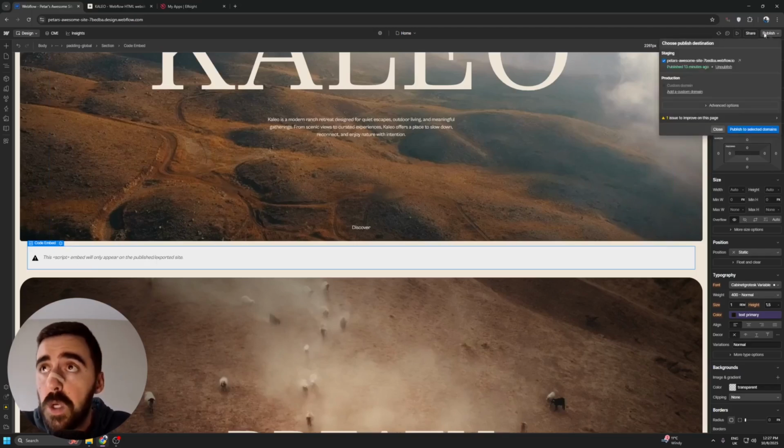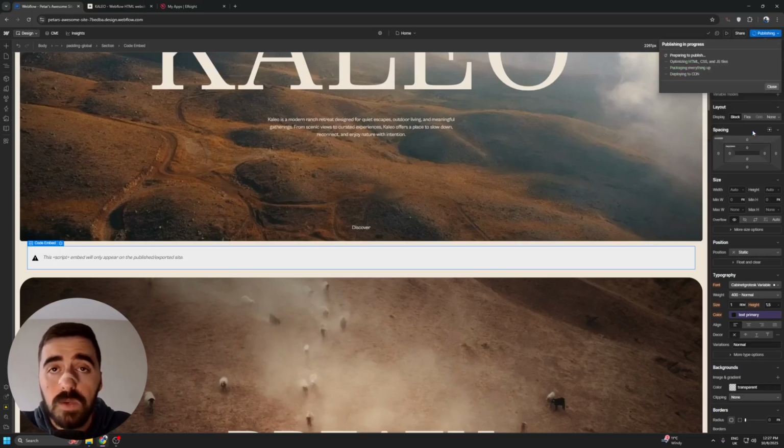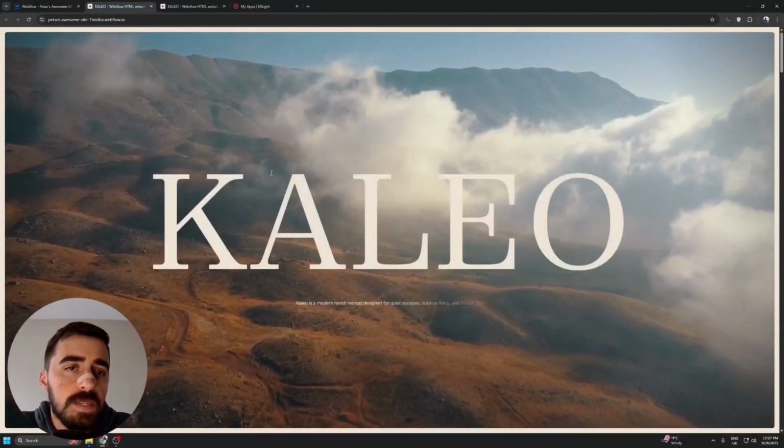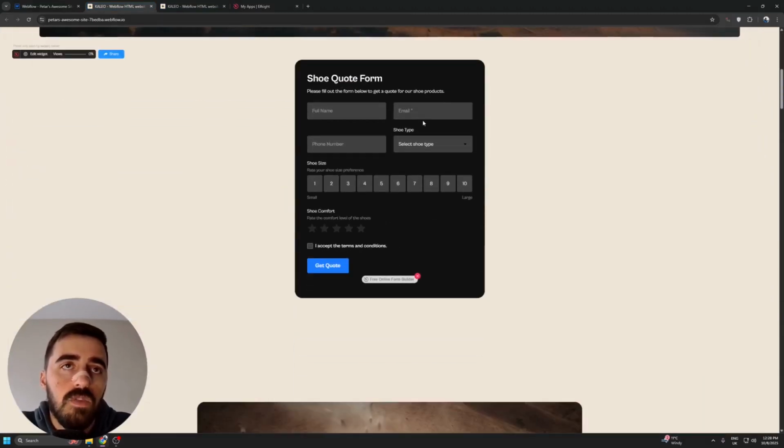So what we need to do is go ahead, click on publish right here in the top right corner, click on publish to selected domains to publish the website, give it a couple of seconds to update, and then we just need to basically preview the live version of our website with the changes that we just made. Let's take a look. Here's the website, and here is our request a quote form on our Webflow website.